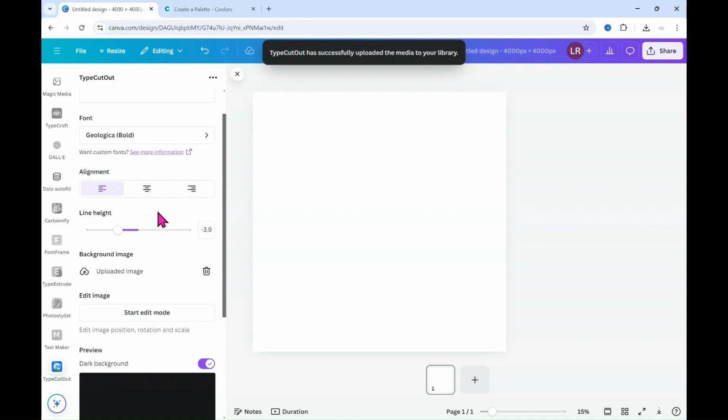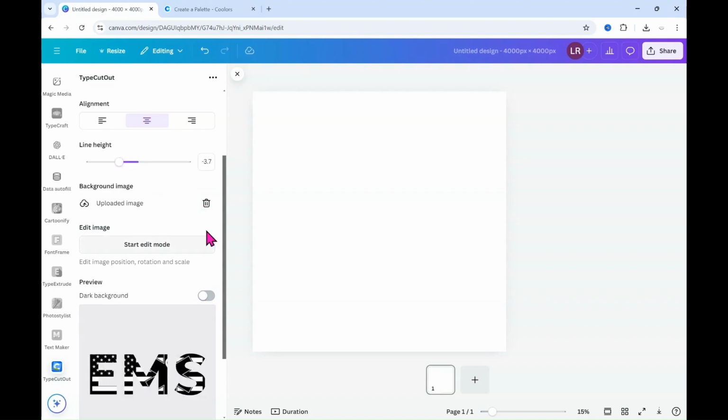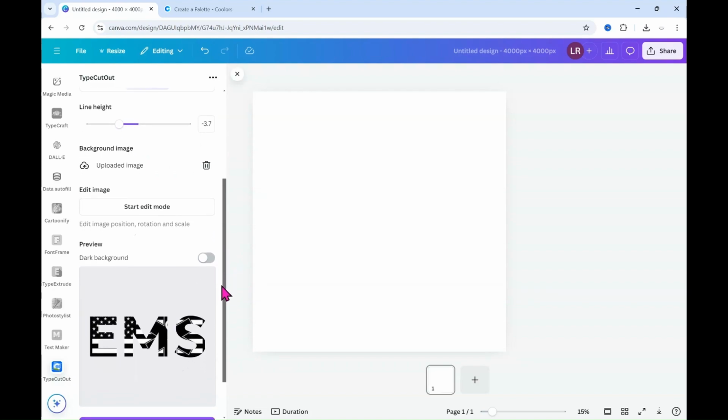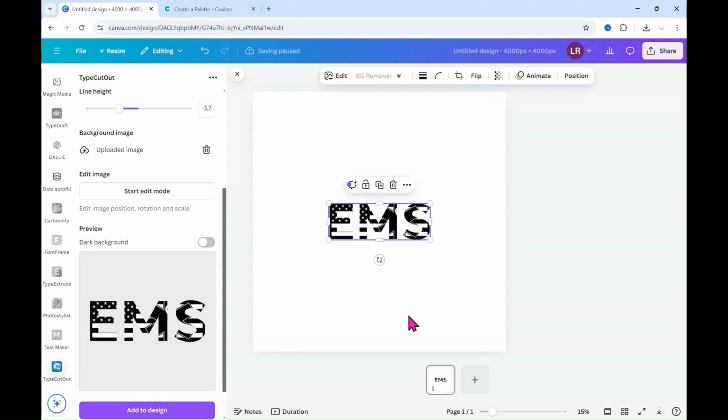Now I want this to be centered. If you had more than one word, you could change the line height there. I'm just doing this so you can see it. And then here is what it looks like. So now you actually have the distressed flag going through the EMS. This is great for stickers. You can use them and print them on shirts or anything like that.